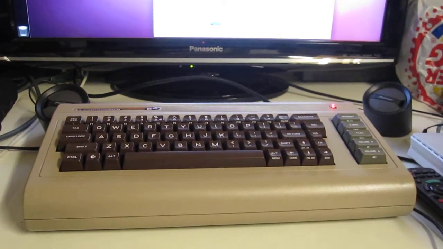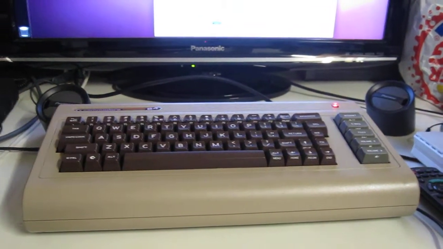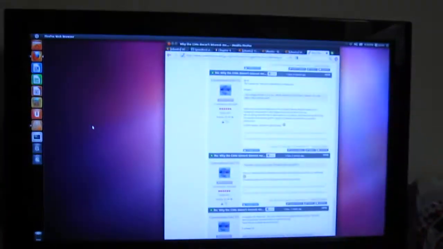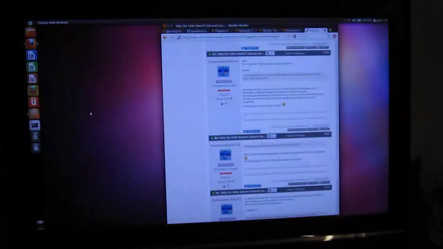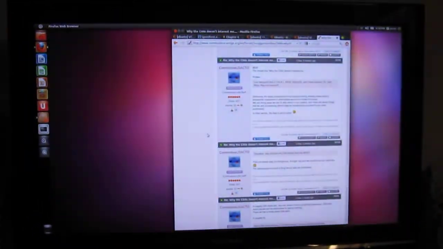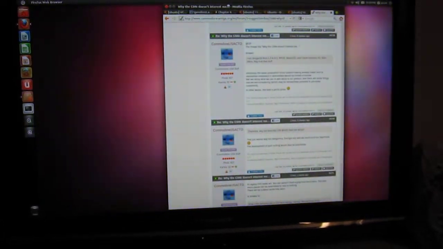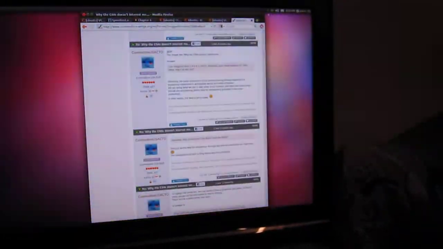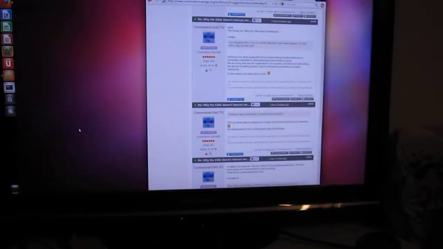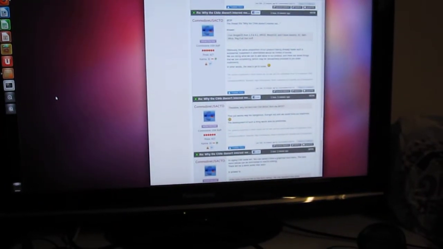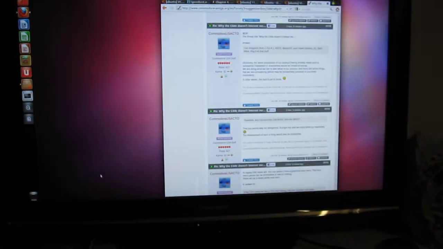So this is my C64X, now running Ubuntu 11.04. As you can see, we've got Firefox up here now. We've got wireless, Bluetooth, and yeah, this is running on a 32-inch HD monitor with the HDMI connection. So yep, it's looking good.